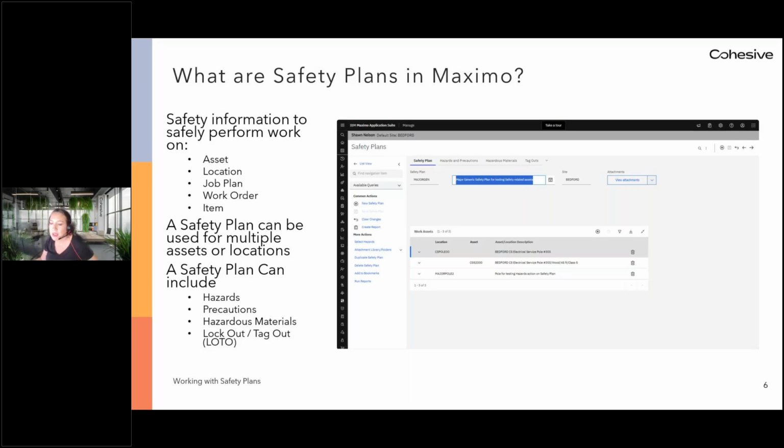Safety plans can be used across multiple assets or locations, or can be very specific to a single asset or a location. For instance, you could have a generic safety plan that can be used on multiple work orders for similar assets or locations. But if a given location or asset requires specific changes, Maximo will allow you to personalize the safety plan for that asset. On the screen here, we just have a screenshot of what the safety plan application looks like in Manage.